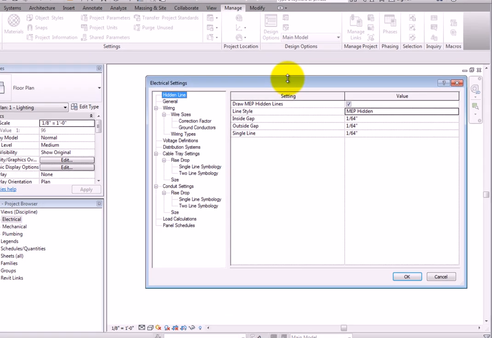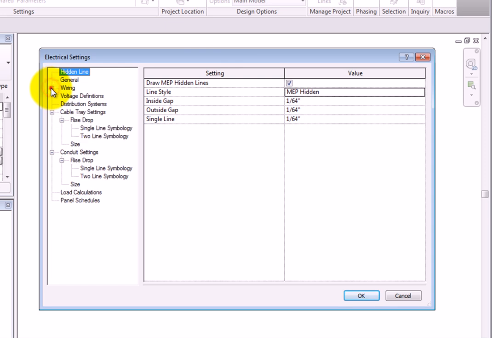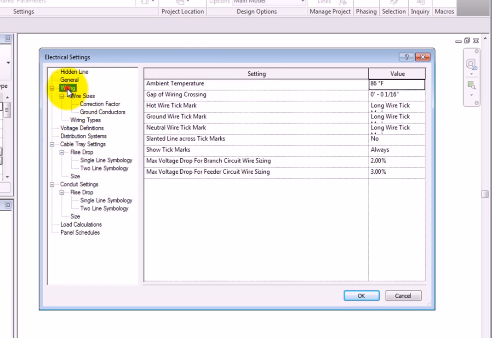In this dialog, the various settings appear in the menu on the left in a tree structure. When you select a setting on the left, the available options populate in the panel on the right.